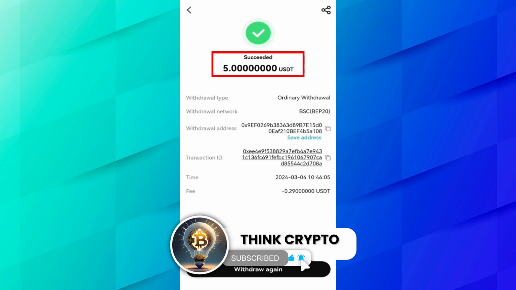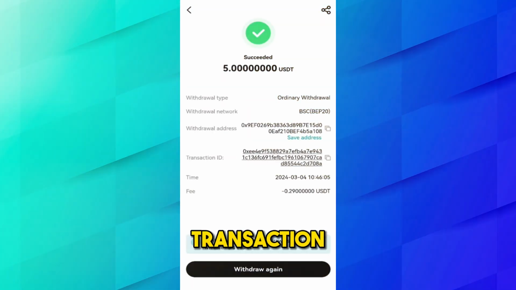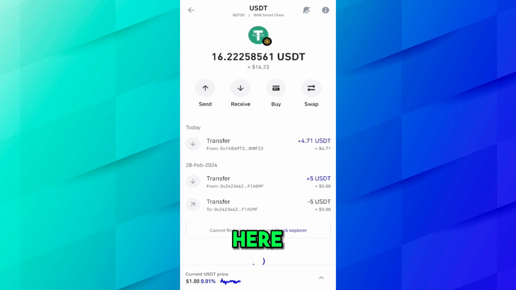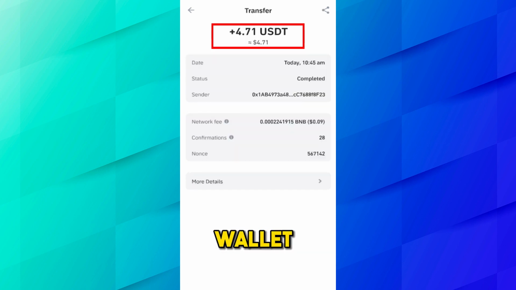And here you can see transaction success. We have successfully transferred 5 USDT from our Bitget Exchange to Trust Wallet. Let's come to the Trust Wallet application and confirm this transaction. Let me refresh this page. So here you can see we have received 4.71 USDT in Trust Wallet in a few minutes.